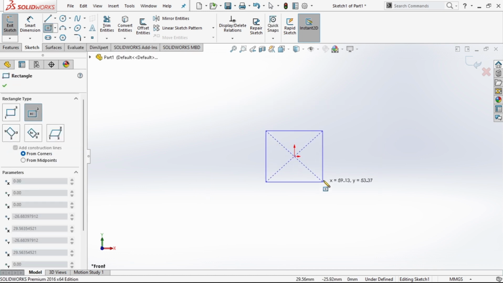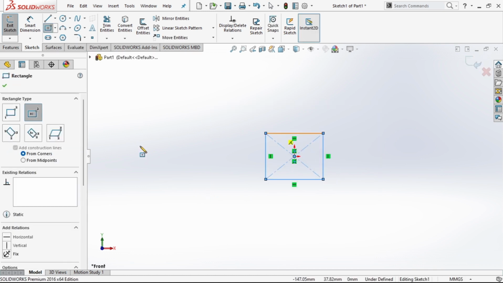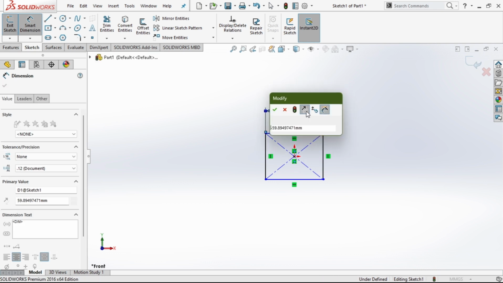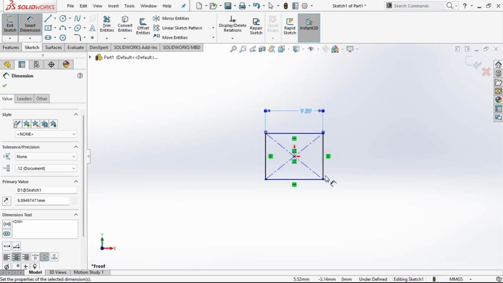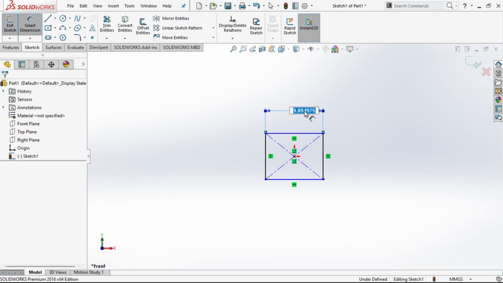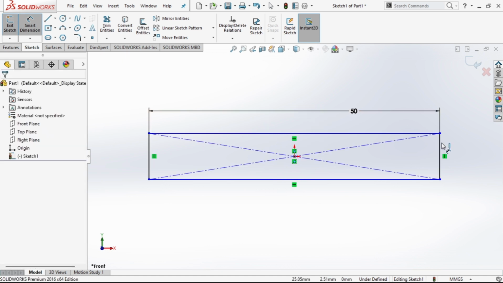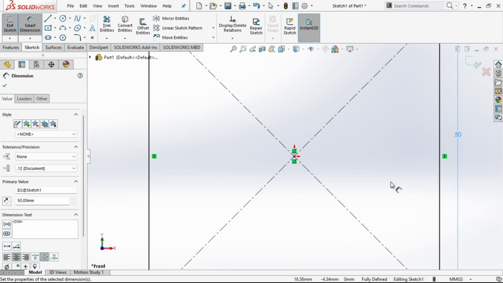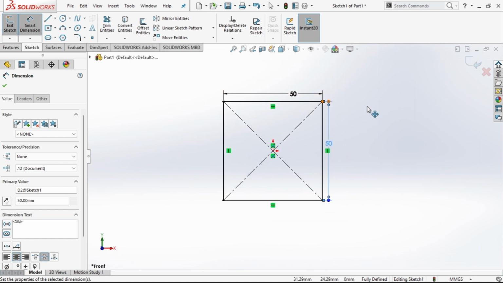To start the design, click on the midpoint rectangle tool and reference it with the middle point. It's best to use a mouse for SolidWorks so that you can design faster. Now click on Smart Dimension to add your dimensions. Give it 50 mm for one side, and click on the other line and give it 50 mm for the other side. Now we have the square.